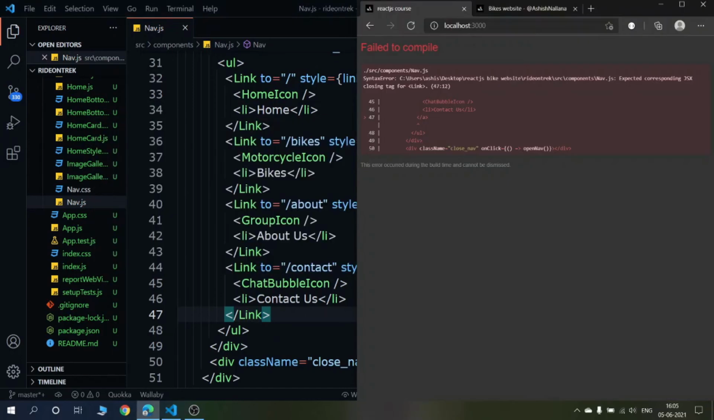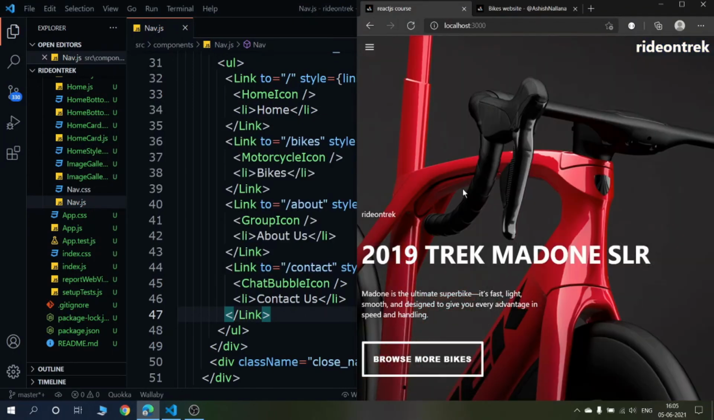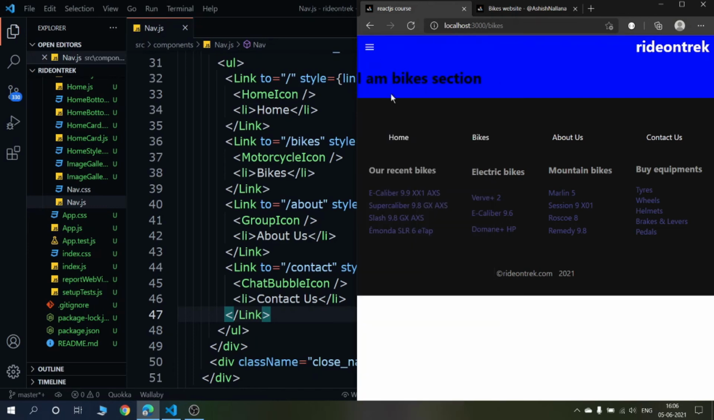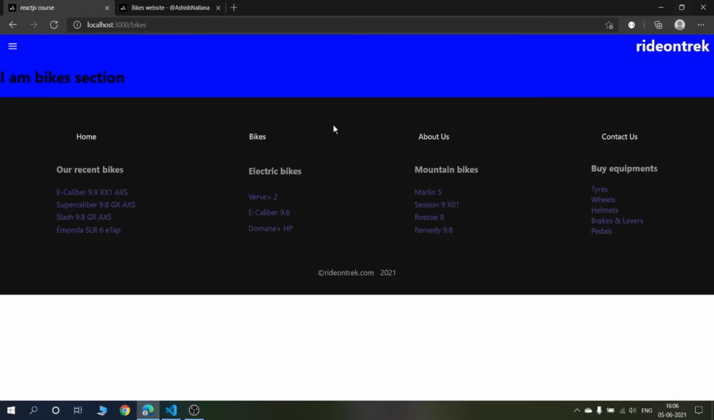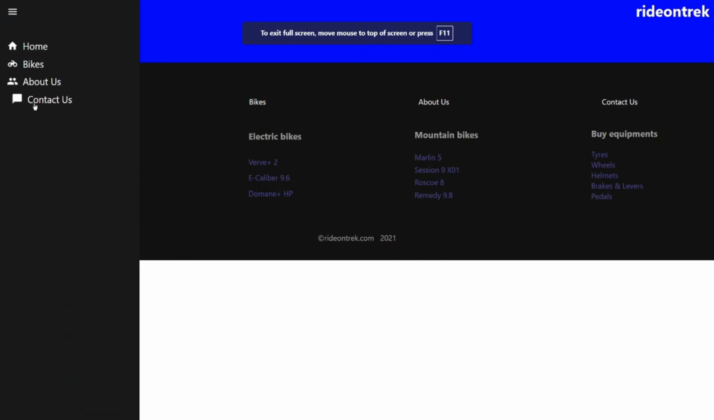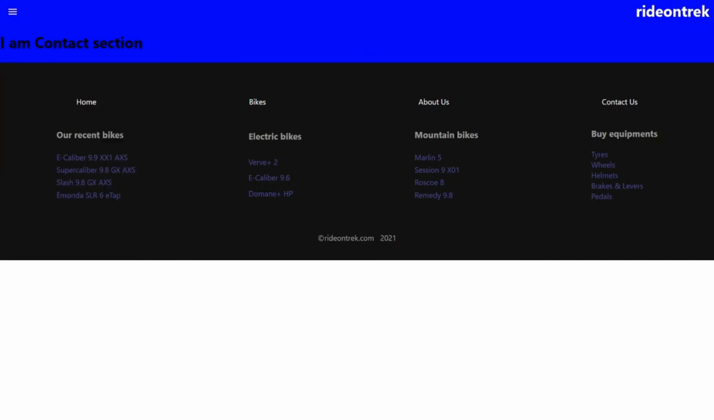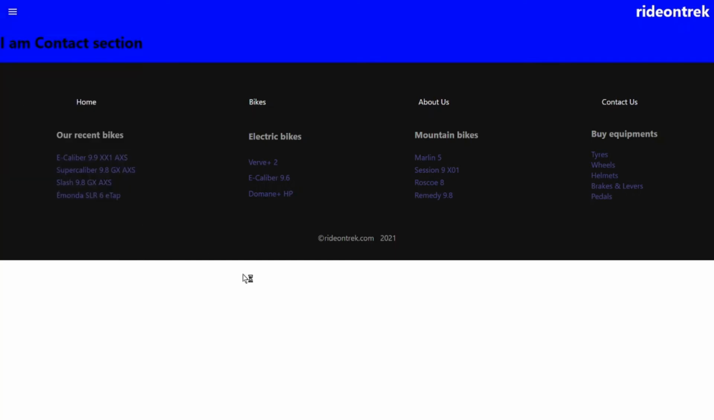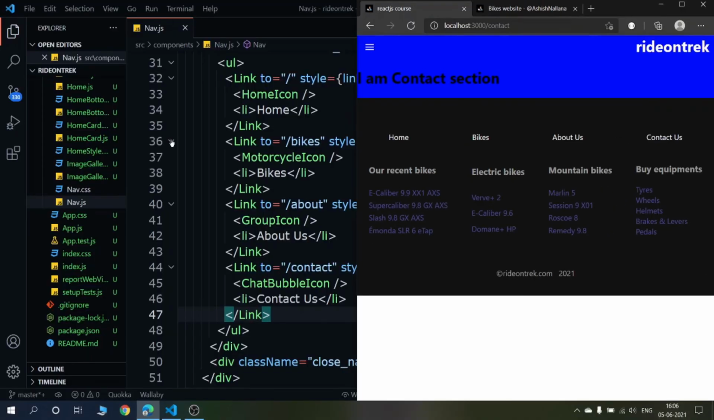Oh my god, is it ready? Is it ready? Oh no. Okay, no error, it's just loaded a bit slower. Okay, now let's check it. Bikes, opening the bike section. Okay, let's take the view in full screen. If I click on about us, it's gonna load the about section. If I click on contact us, it's gonna load the contact section. Not suction, it's section. Oh my god, I am too happy now. Okay, fine, that is fine. Now let me make it small back again.